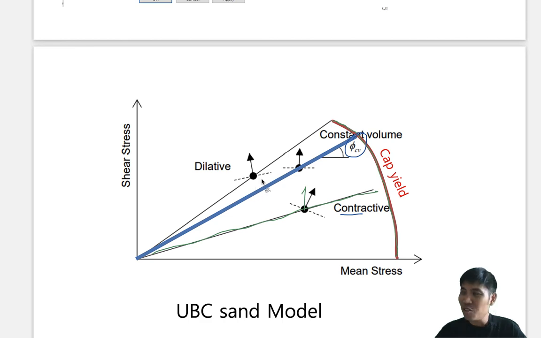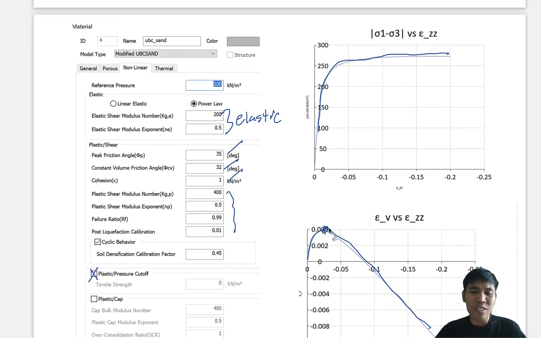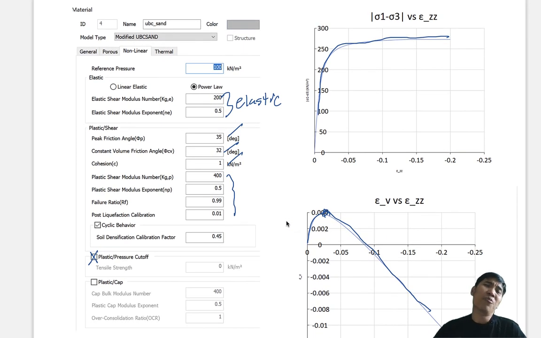If the shear stress is more than this line, it becomes dilative, something like that. So maybe you should have a question: how can I calibrate this one? I have to stress that you should calibrate with the test result.